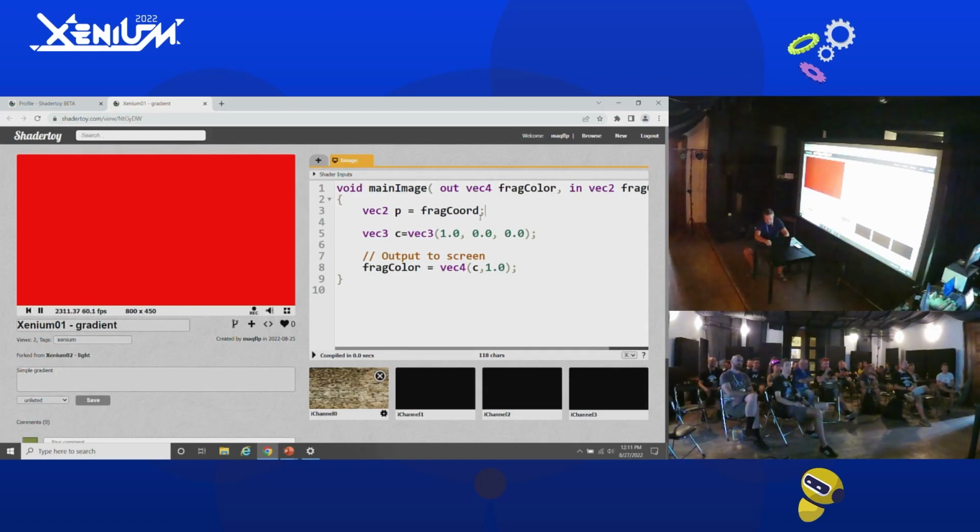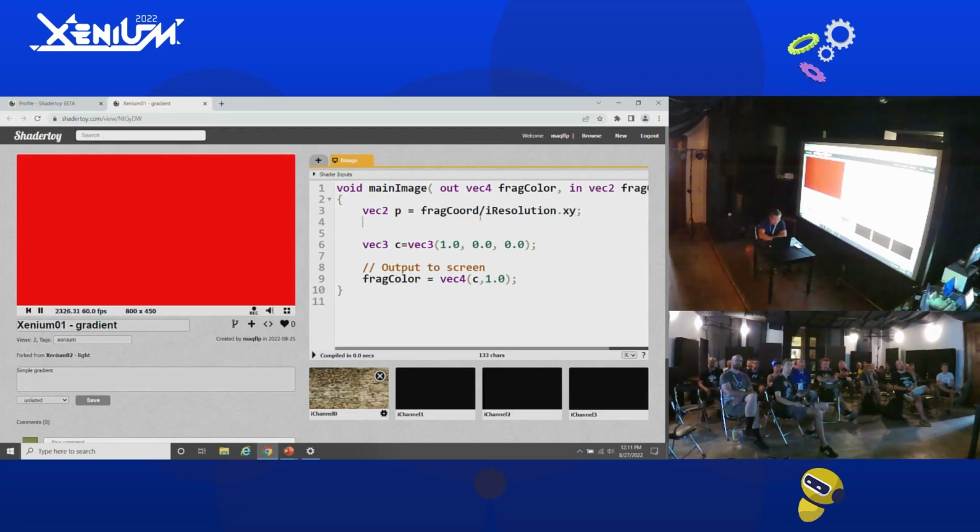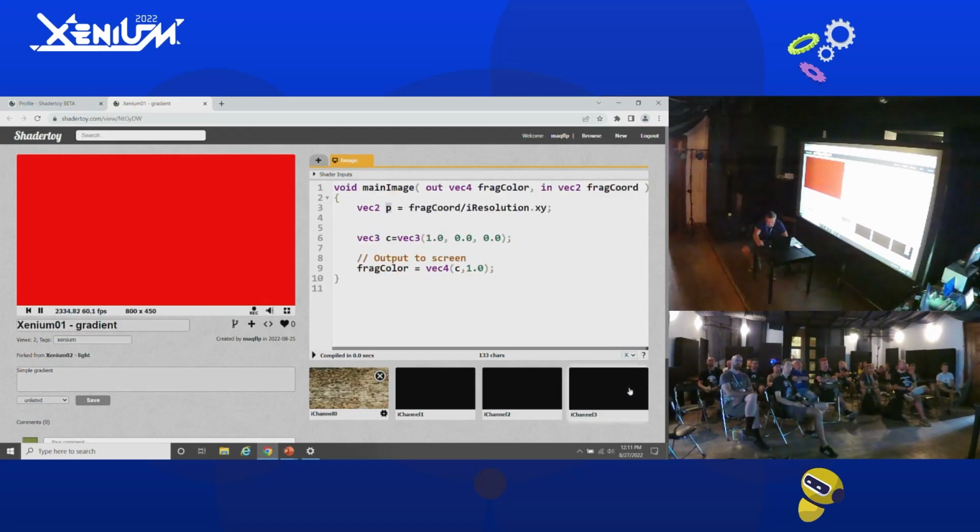And I divide it by the, let me read it because I never remember by heart, resolution, okay, dot, and now I can take only X and Y from the resolution variable. Now, when I do this, my P variable, so now if you are not a coder, let me do it larger, this will be maybe good for lecturing.